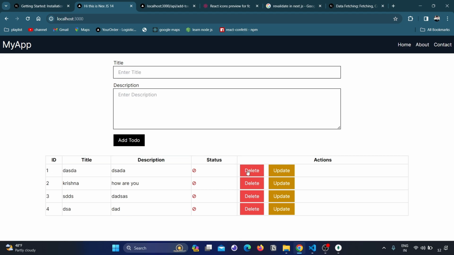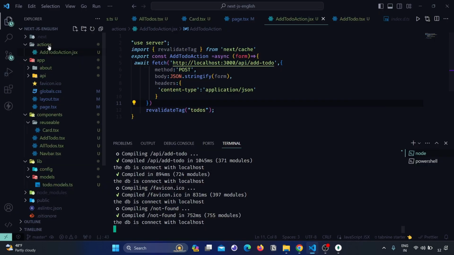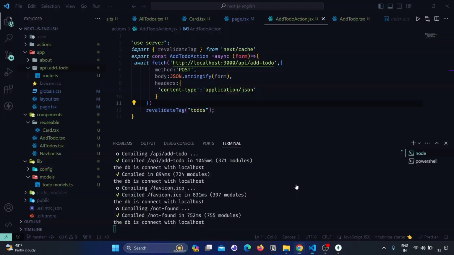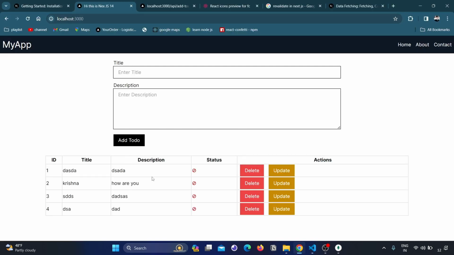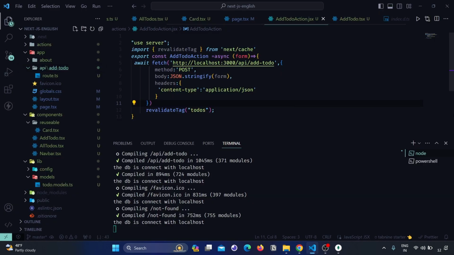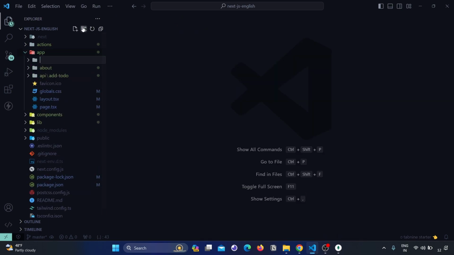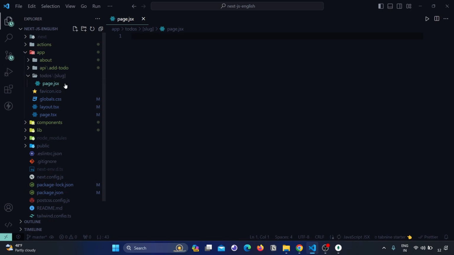So implement delete or update functionality. So let's do it. Here I'm making a second thing, which is the view to show this title on a large screen. So I'm making a slug. Then in app you create a folder todos. In todos you create a folder which is slug for dynamic data and create page.jsx, not js, simply tsx because I'm working with tsx.